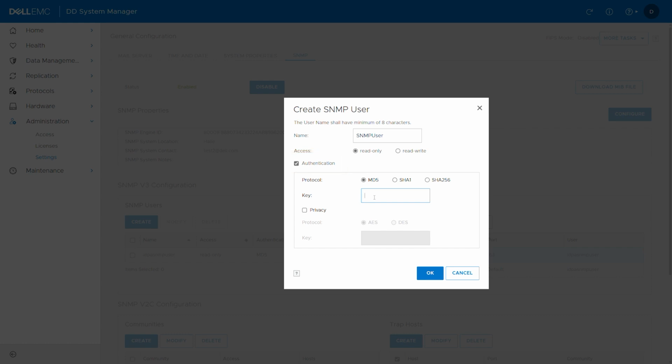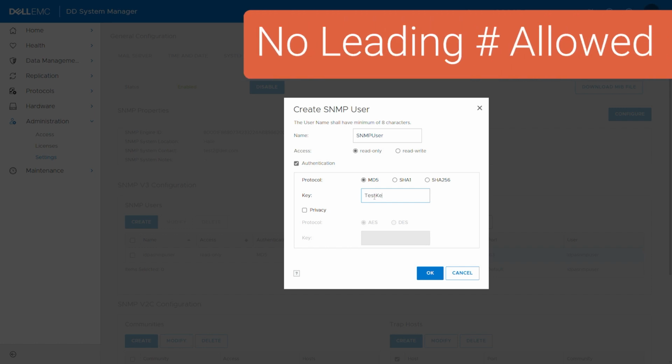Here you can choose between MD5, SHA1 or SHA256 protocol. Enter the authentication key in the key text field. Do not start the key with the leading hashtag character.